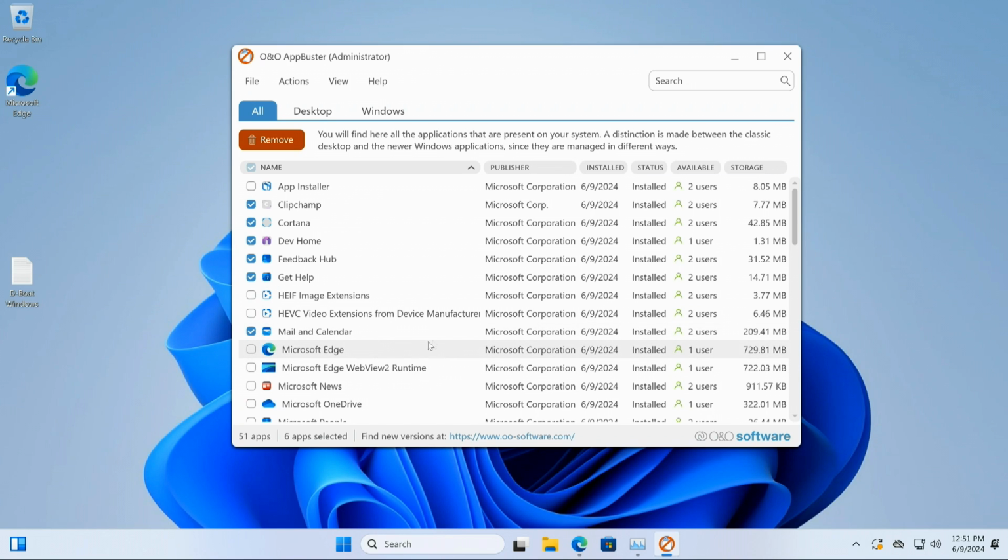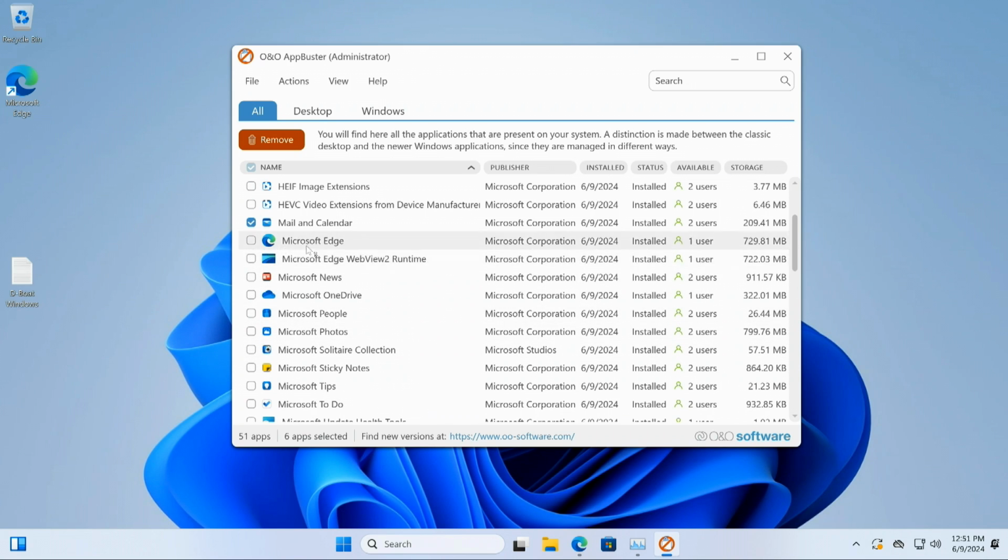Microsoft, now just so you know, this program does not delete Microsoft Edge. There's another way to do that, which I'm going to show you in ChrisTitus's tool. And so I don't need the Microsoft News. So this is the thing about Microsoft OneDrive.